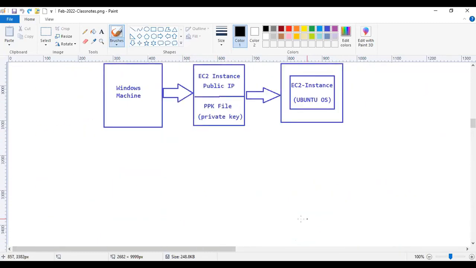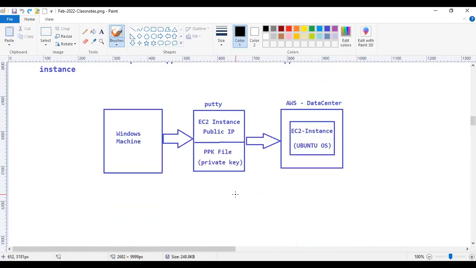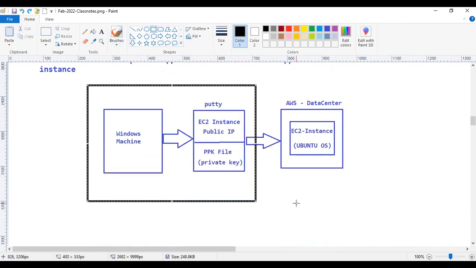I have given the PPK file as an input for Putty, along with the IP address of the EC2 instance. This Putty I have installed in my Windows machine only. I opened Putty, gave the IP of the EC2 instance, and gave the PPK file which I converted from the PEM file. Then Putty was able to connect with my EC2. Now I can perform operations on the EC2.